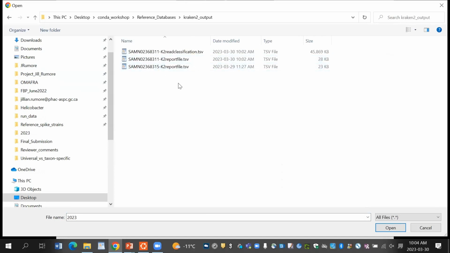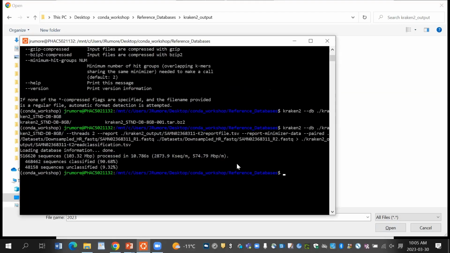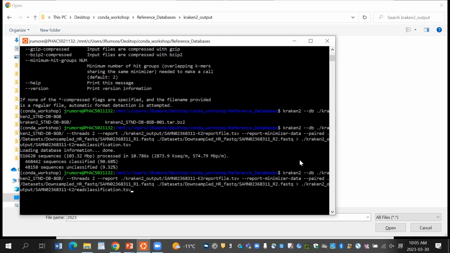Okay, now you'll see here I have, oh, I must have typed in something wrong. So we can see here, we don't really need the read classification file right now, but you would normally see a report file and a read classification file. So I'm just going to return to Kraken 2 output. So there may have just been a typo.